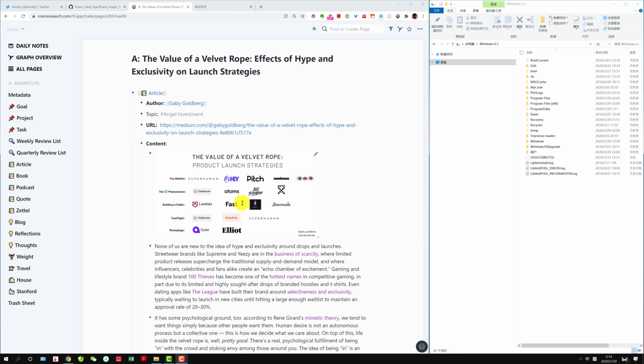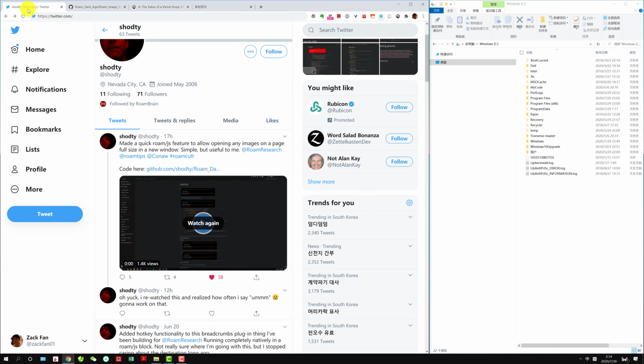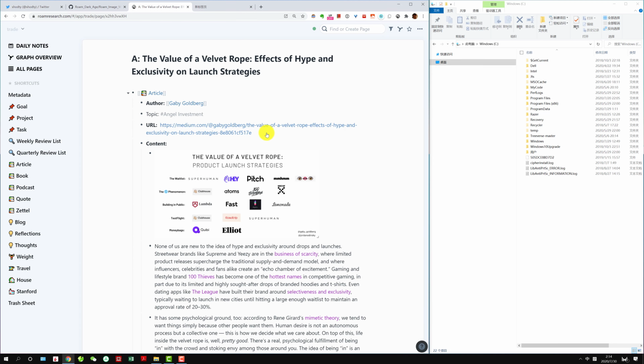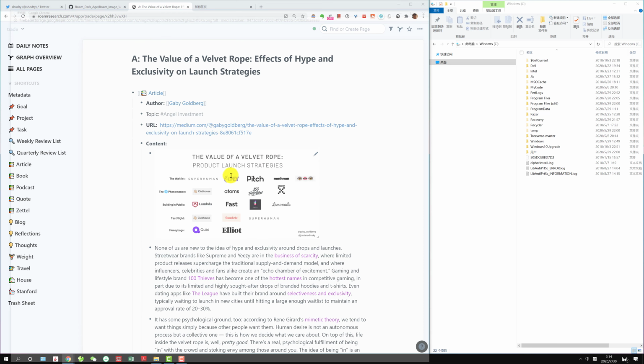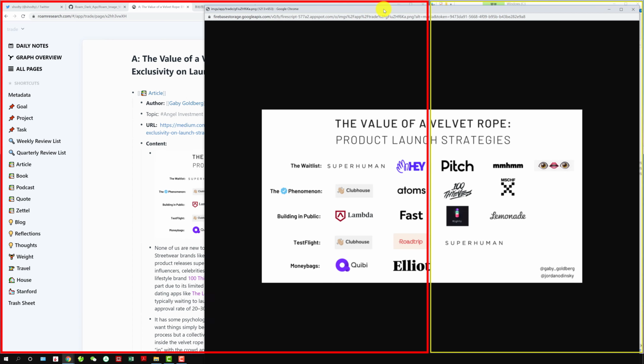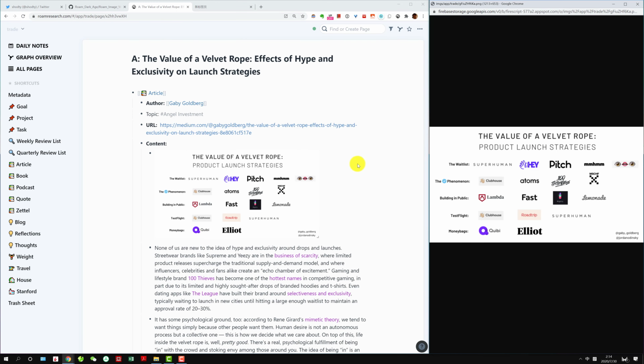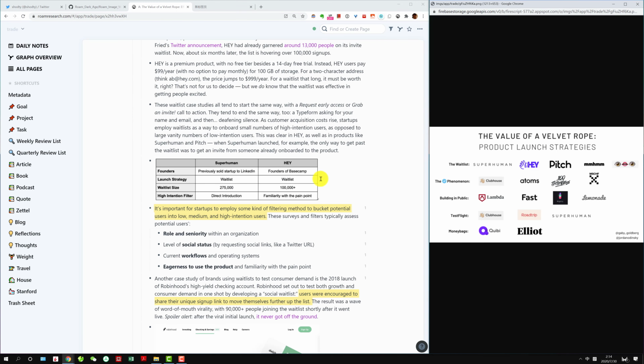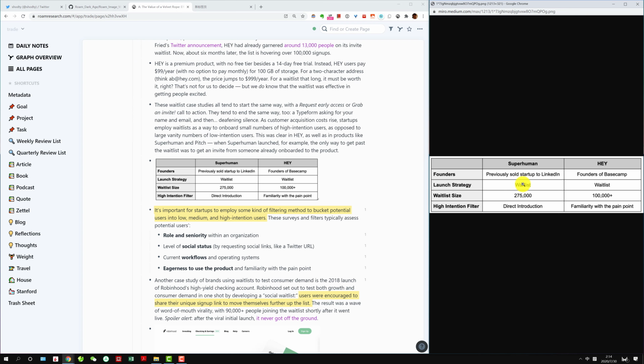For instance, today I saw Shate made this quick Roam JavaScript feature which allows opening any image on a page full size in your window. So let's see how it works. In this article, if I have an image, I can click on the image and it will show up in a bigger full size window. Maybe I can put it over here, and then if I have another image, I can click on it and see it again.